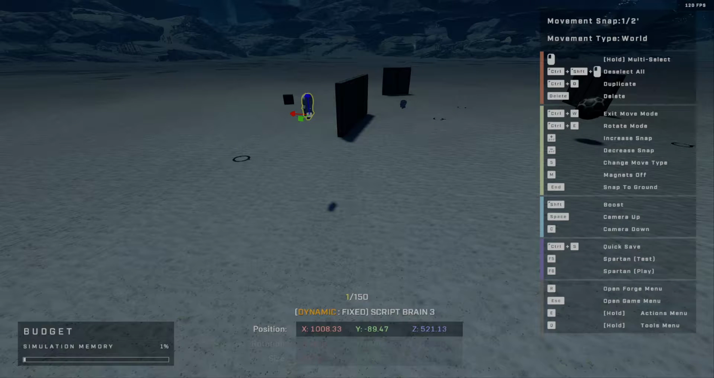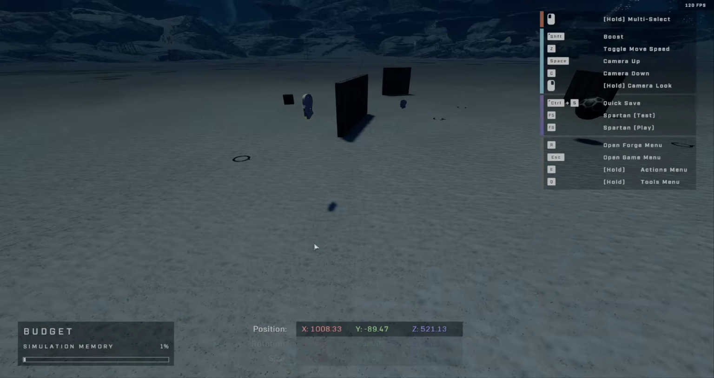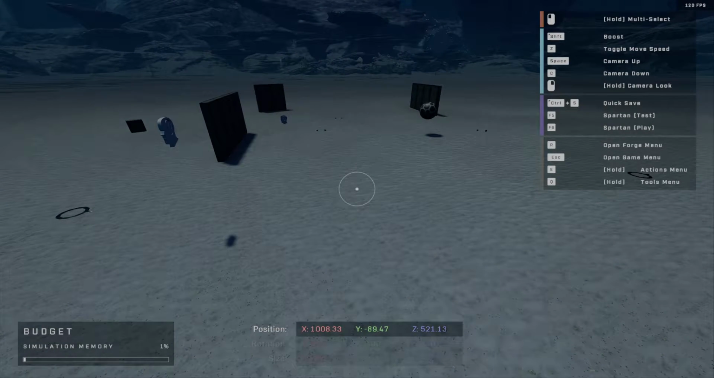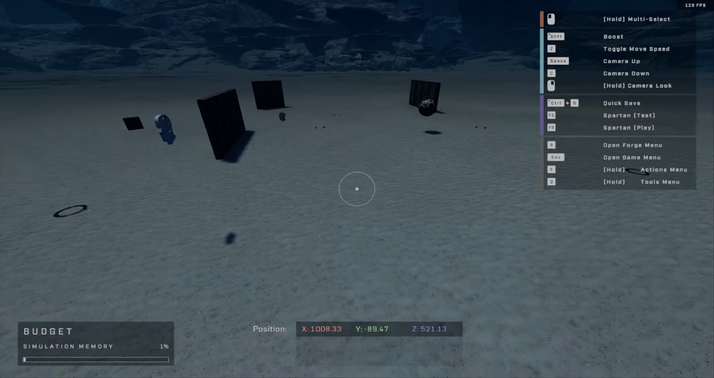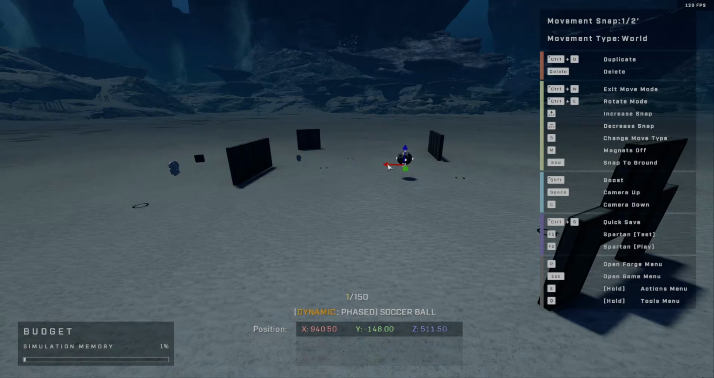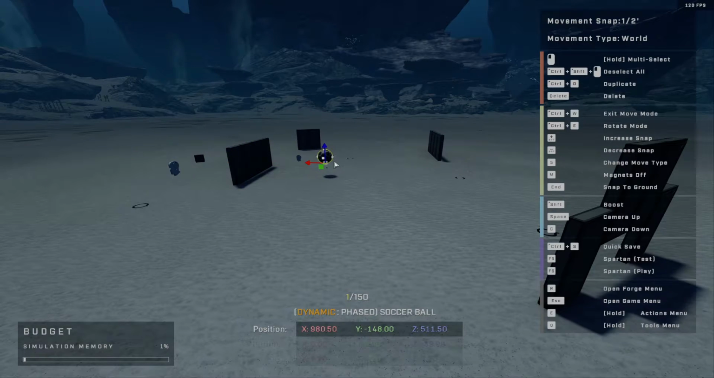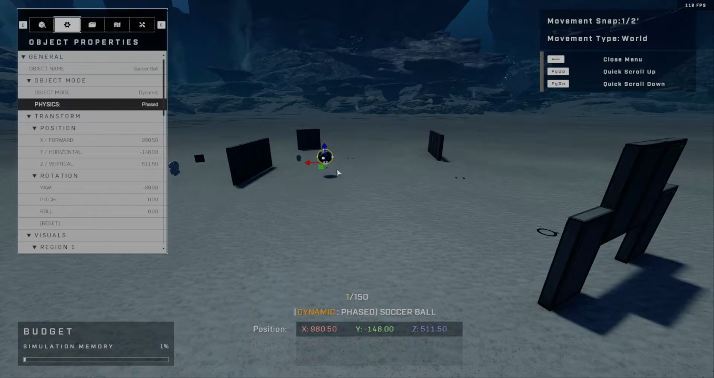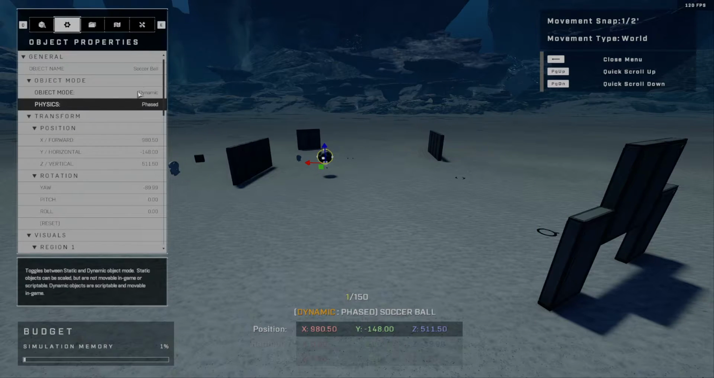All right, everybody. So we have another Halo Infinite Forge tutorial, and this time I'm doing another viewer request. I have a viewer who is asking me how they can get an object to move through another object, and there are a couple limitations here, but essentially what this viewer would like to do is have an object simply pass through other objects.